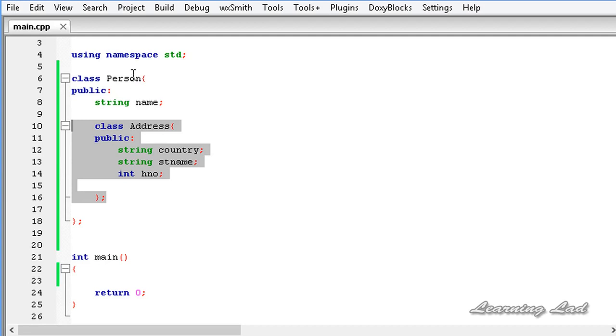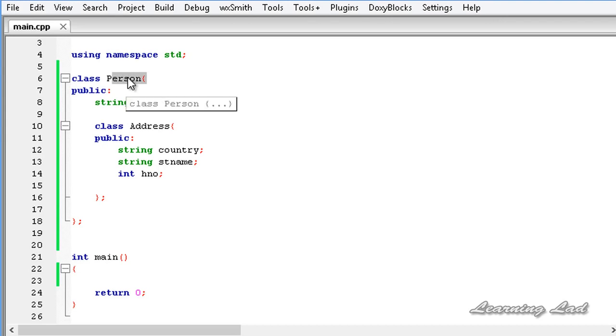All of us know that when we create a class, this class has its own scope. So whatever we define inside this class is only available in that class. We can't refer to that outside this class, and that's why this Address class will only be available inside this class Person, or this Address can be accessible only through this class Person. The next thing we're going to do is create an object of this class Address, or the object of this nested class, in this class Person.